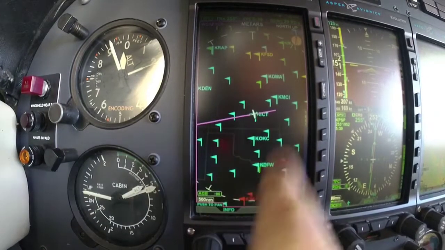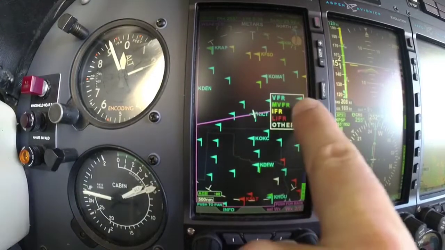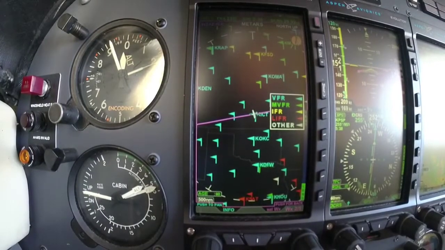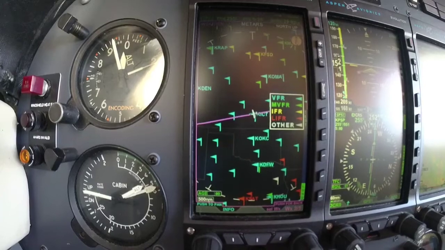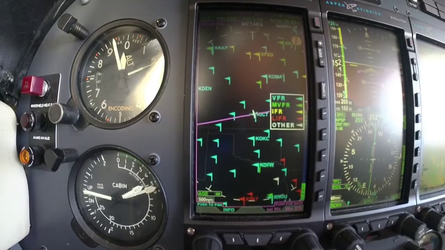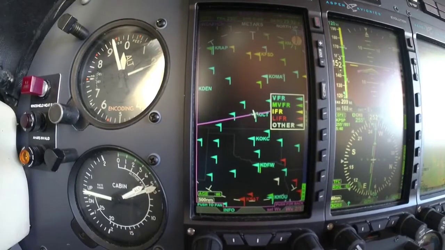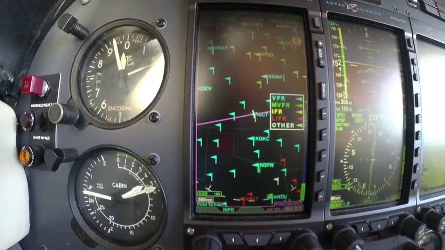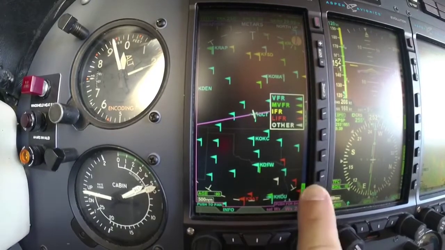So let's go back and look at METARs. And on METARs, I've got the little flags, and I can bring up my legend if I want to see what the flags mean. So we got blue, which is VFR, blue sky, green, still okay to go, but it's marginal. Yellow is IFR, and then red is low IFR. Low IFR being less than 500 foot ceiling, less than a mile visibility.